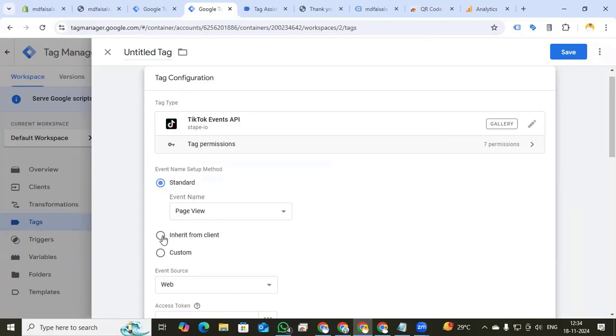We are just selecting the inherit from client. Our client is receiving all the events. What is our client? Google Analytics 4 is our client. So Google Analytics 4 is receiving all the events.